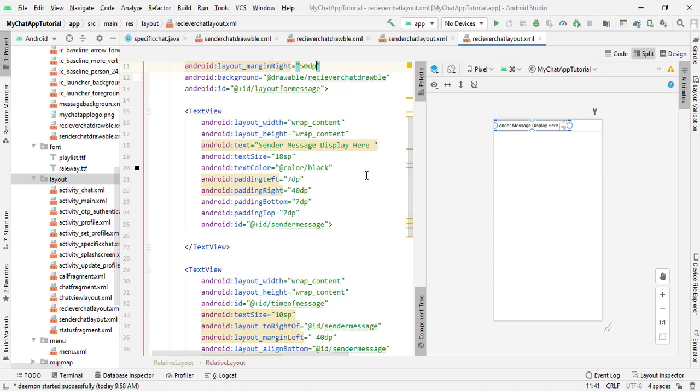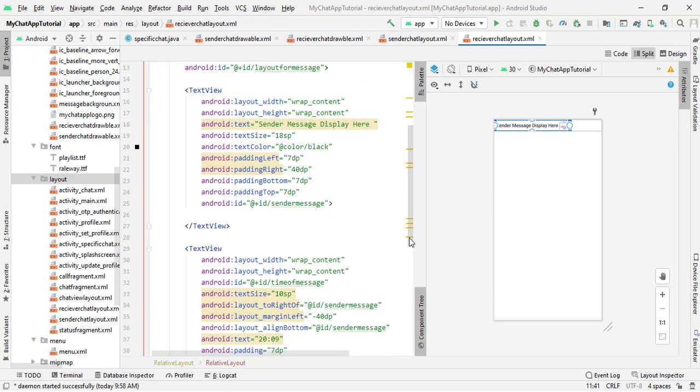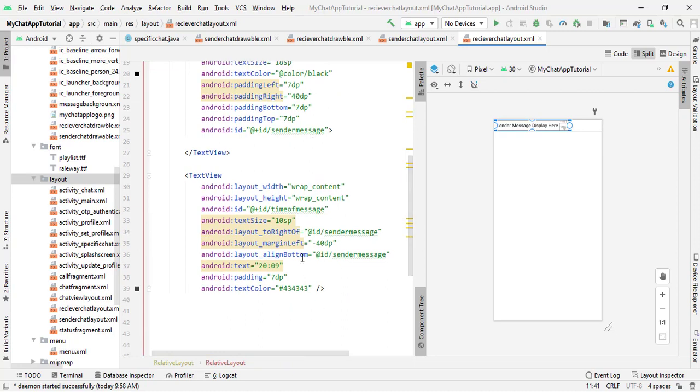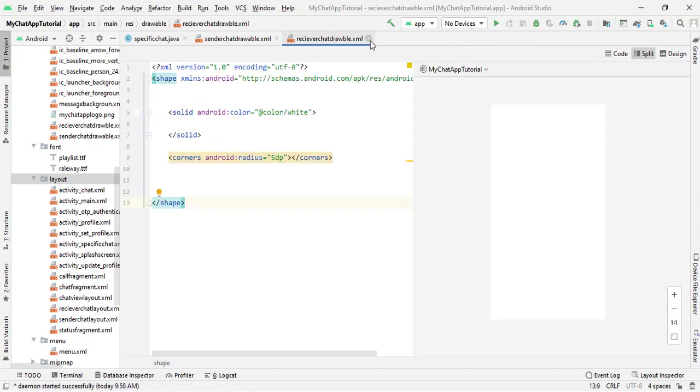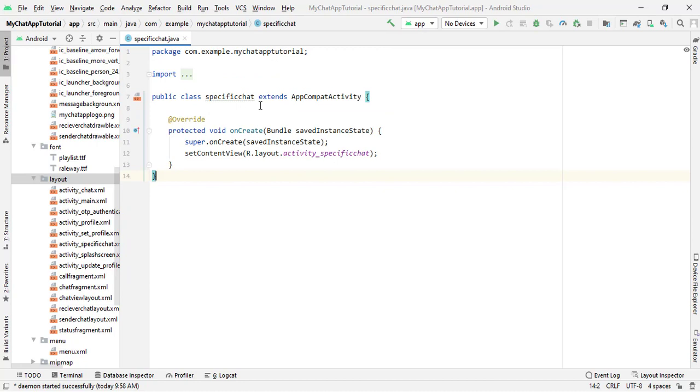Maybe you're wondering why I don't change the ID names. Because this is a completely different layout, we can use the same ID names here. So it is not necessary to change the ID names. We can leave this and now close this. The layout file is created successfully for both. Now close this drawable file.